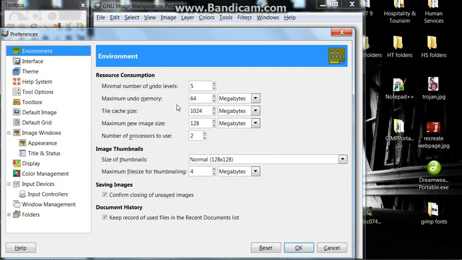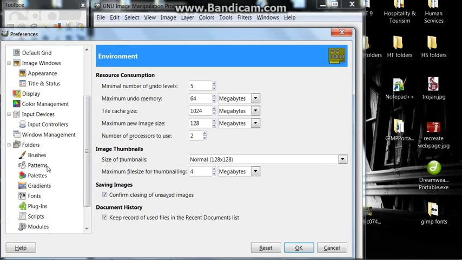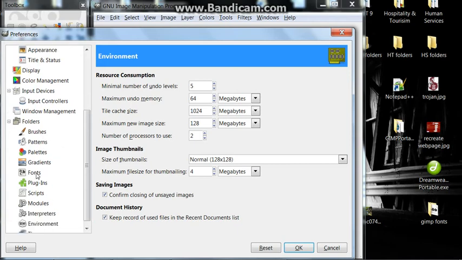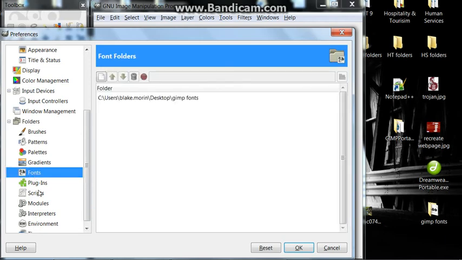Now when the screen appears, we want to go down to folders, and if you notice there's a little plus sign next to it, meaning we can expand the selection. And here are all the different folders that house the information for the brushes that are available, our patterns, and more importantly to us, our different fonts or different type of text. So you can select that. And what it has here is all the different locations that GIMP looks to on our computer in order to grab its fonts or to store the font information.